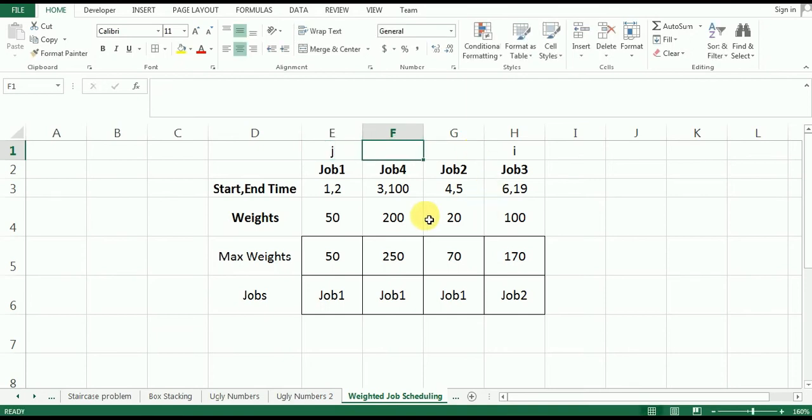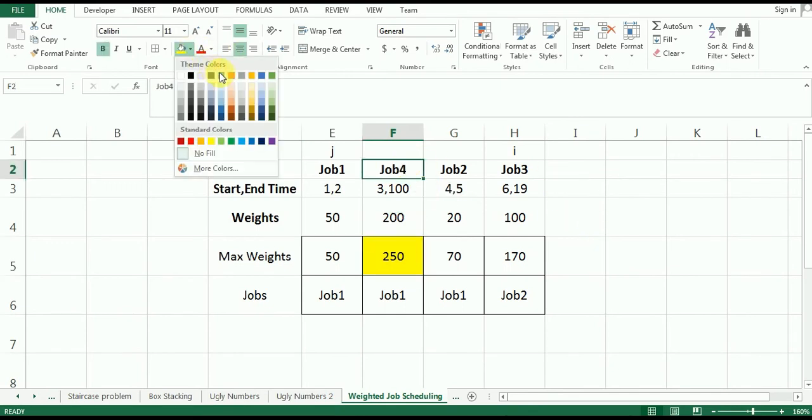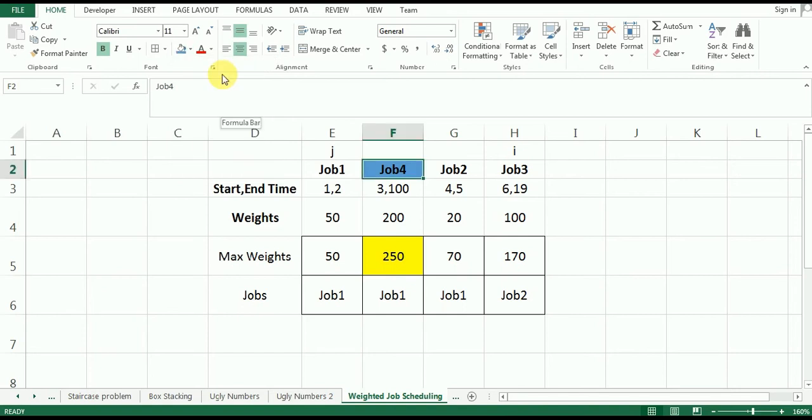All right, now in order to find out the maximum weights, I will be traversing this array and find out the maximum value of this array, which is 250. So 250 is my maximum weight. So this automatically makes job 4 as one of my candidates. All right, let me highlight that.